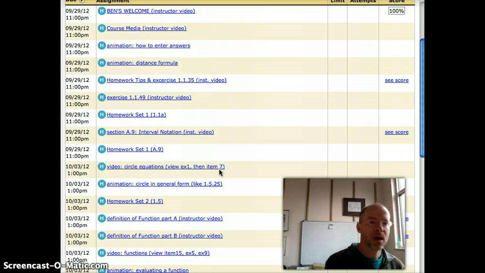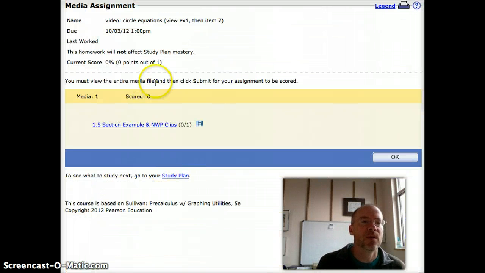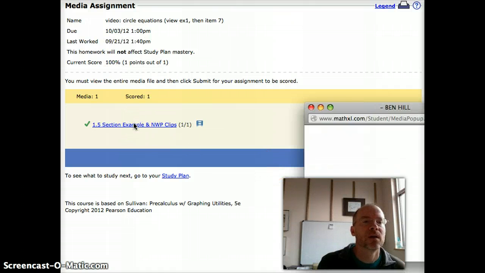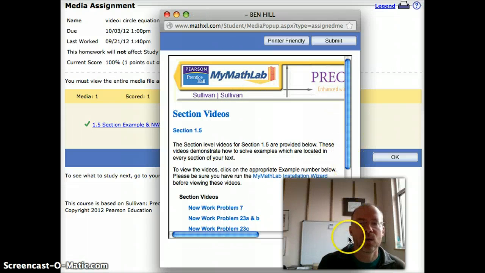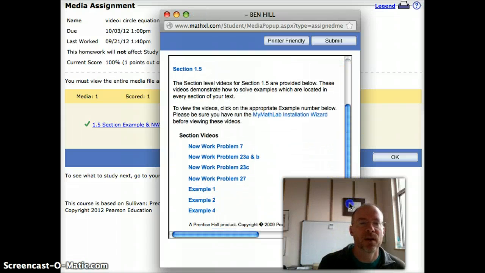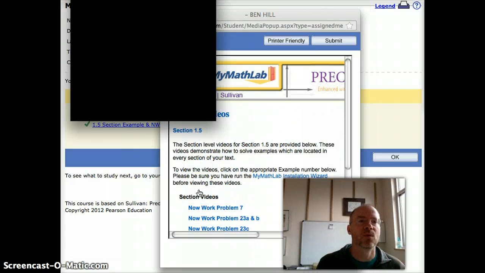Okay. And then when I click on this, it's going to take me to a summary page. Let's see, study plan. When I click through, I actually get a whole bunch of stuff from the chapter. And you don't need to look at all of this, but here's where you have to remember that I said look at example 1 and work problem 7.